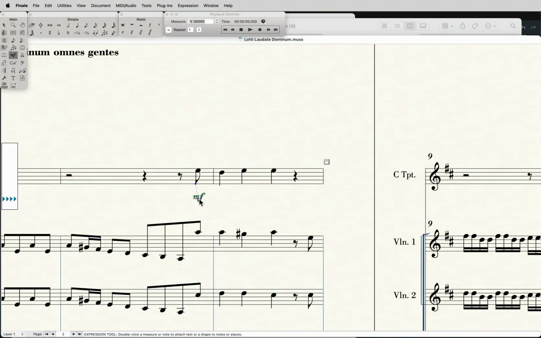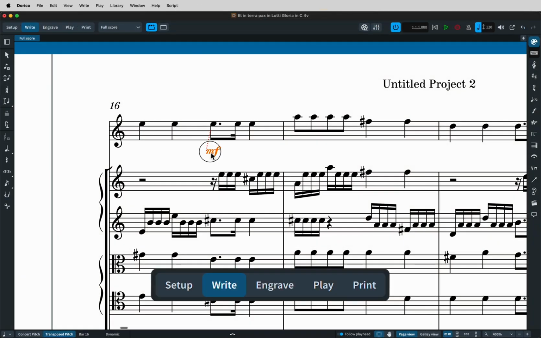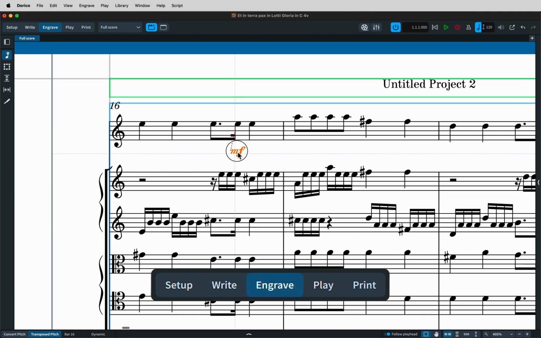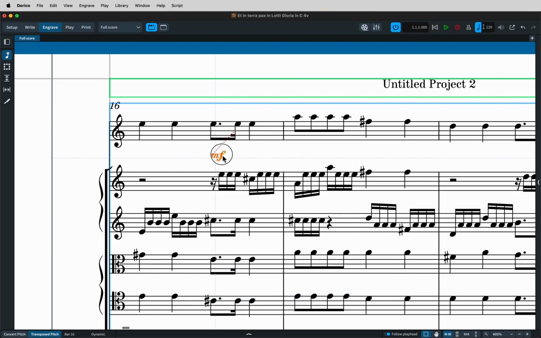In Finale, you'll be used to moving expressions in relation to their attachment point. In Dorico, write mode is where you would move the attachment point, the beat position on the grid of an object, and engrave mode is where you move it while keeping the attachment point fixed. Also note that you can't delete any notation in engrave mode.